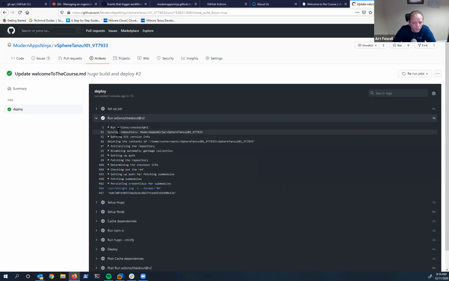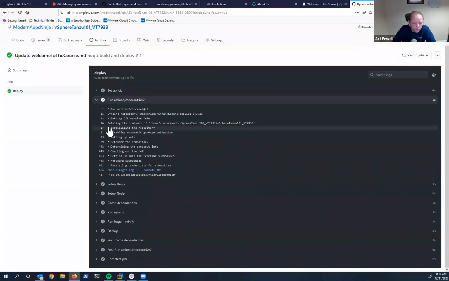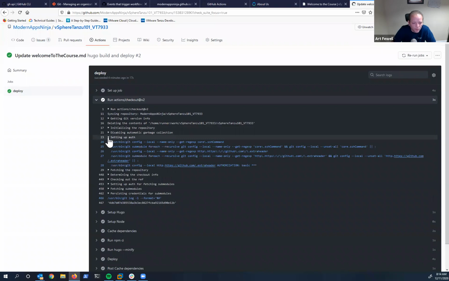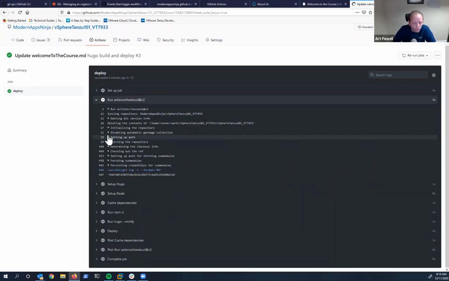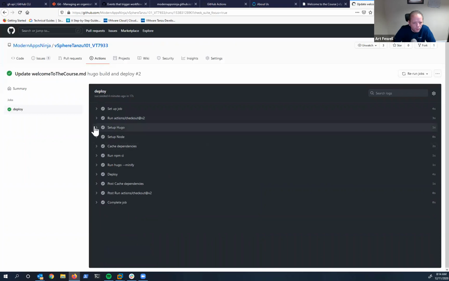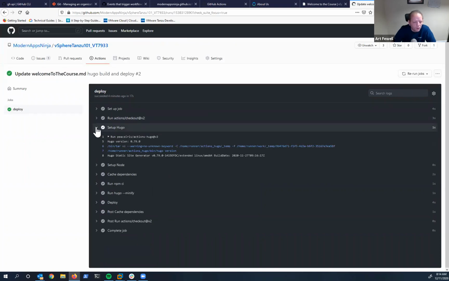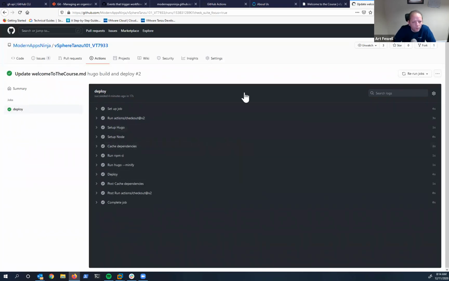And so this checkout, you can see it does a whole bunch of stuff for you that you don't necessarily need to do, but this is the best practices directly from the GitHub gurus of really making this a really robust workflow that'll work well as we scale. And set up Hugo, and you can just go through and see exactly what ran.